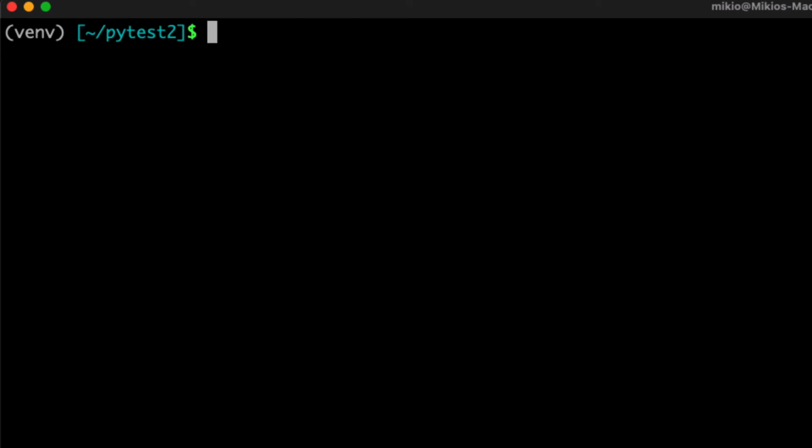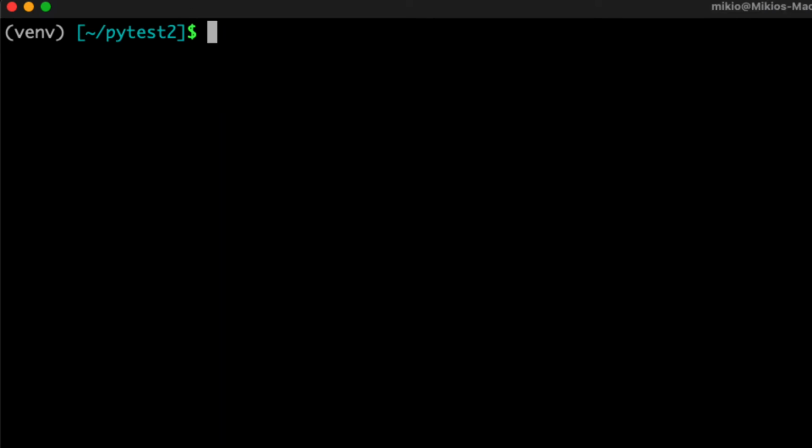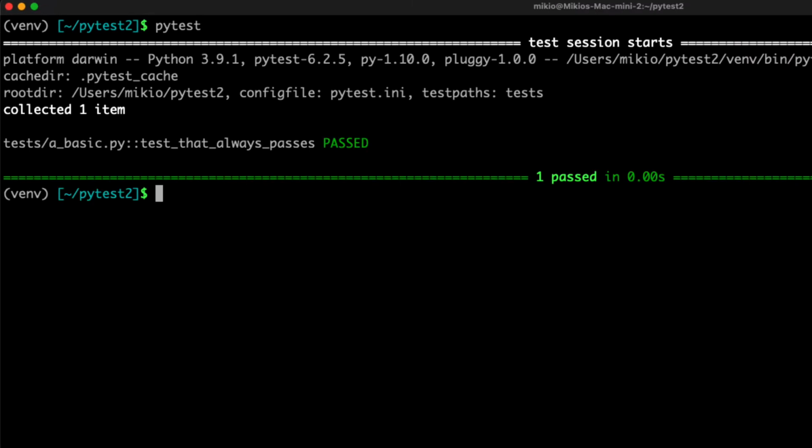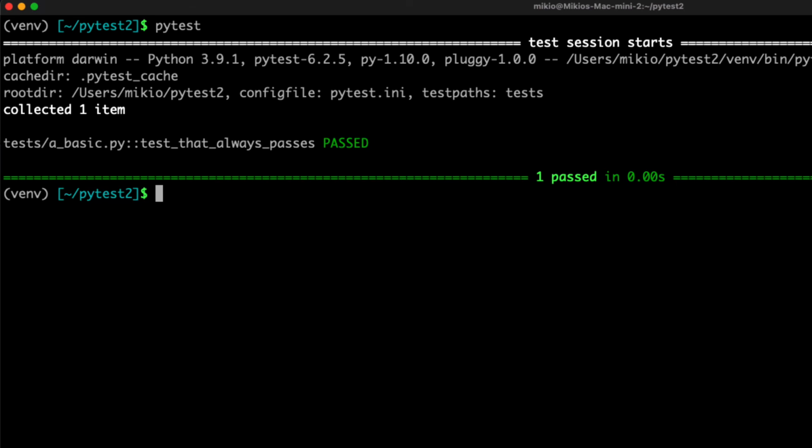So the files look like this. Now, run PyTest without any arguments. You can now see that PyTest only found and ran one test file, which is a_basic.py in the tests directory. Likewise, the function name prefix is configurable. Let's add another test function with the prefix my underscore to the file a_basic.py like this.